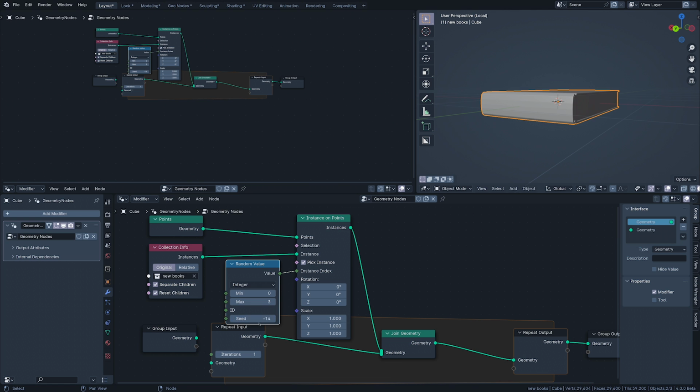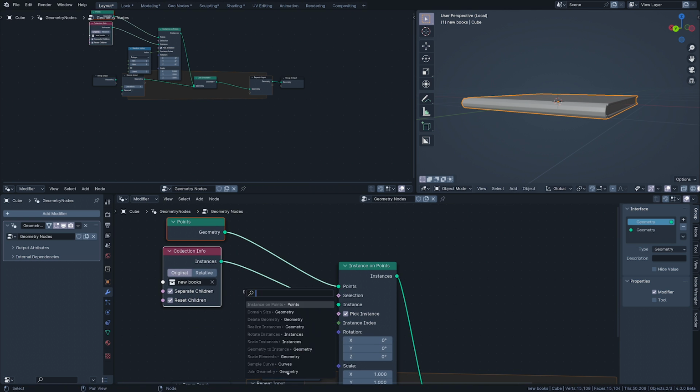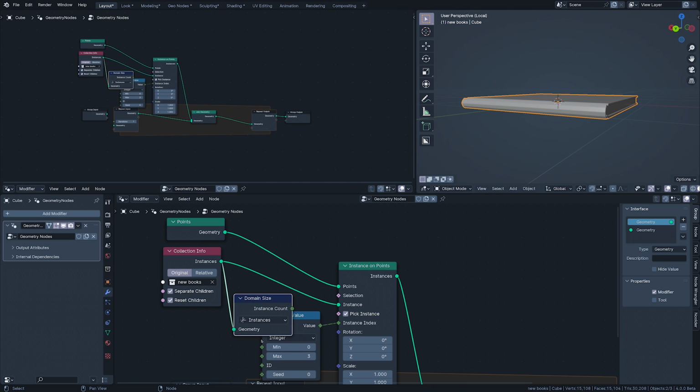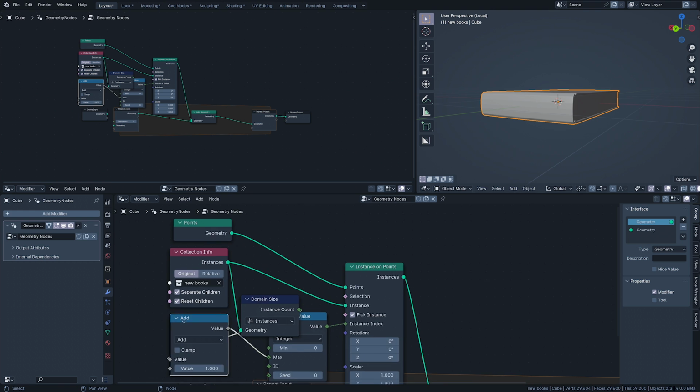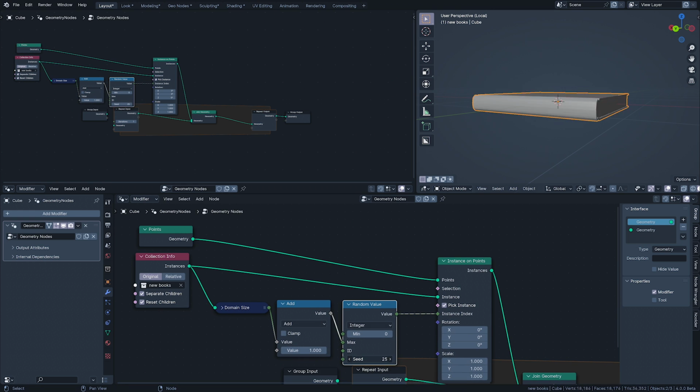To set the max dynamically, I'm adding a domain size node, setting it to instances, and because indexes start at 0 and not 1, I'm subtracting 1 so the number matches the last index. Keen-eyed observers will have noticed that I forgot to set it to subtract. Congratulations, you are paying more attention than me.